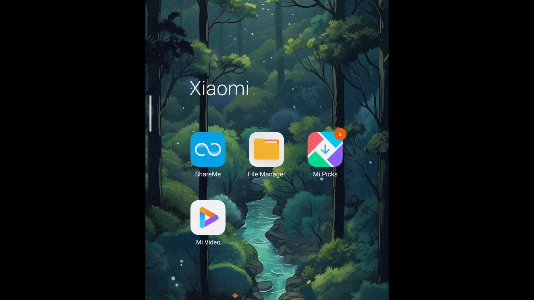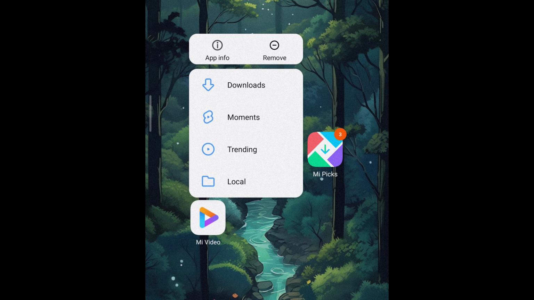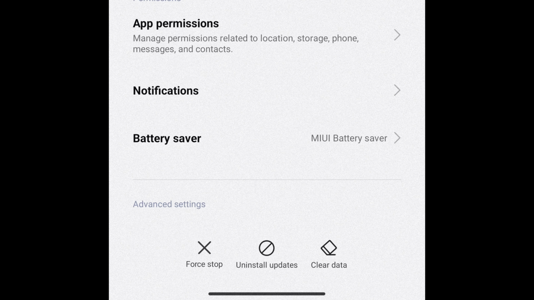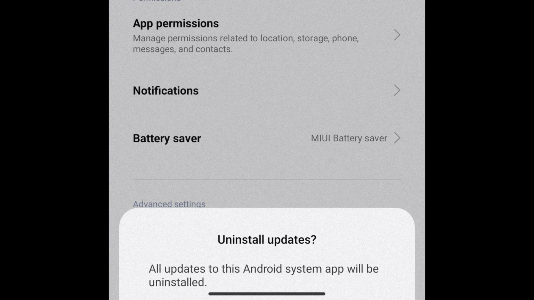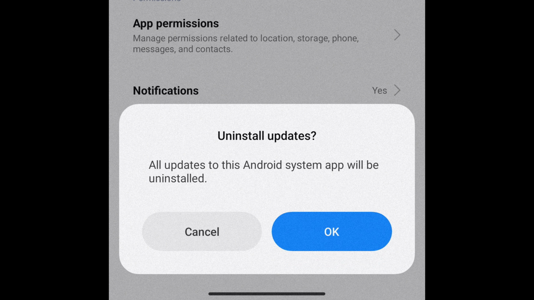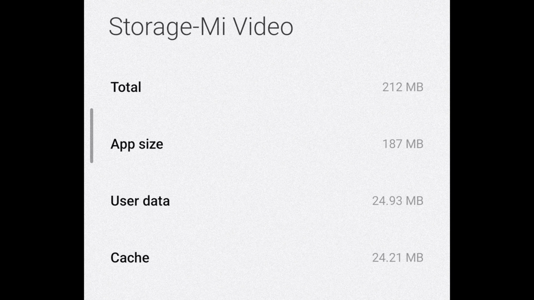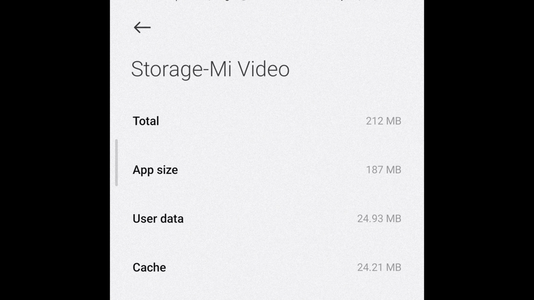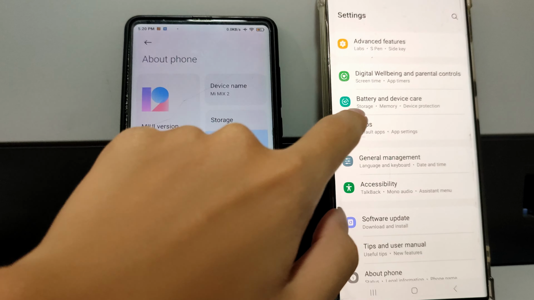If you have an Android phone, you will realize that there are some apps that are unremovable and not required. For example, on a Xiaomi device, you can't uninstall Mi Video, and the only option is to uninstall updates. If you go to storage for that app, it does take up quite an amount of storage.